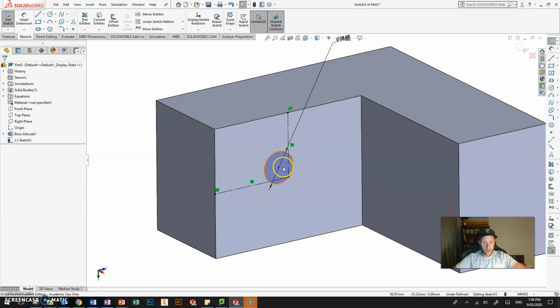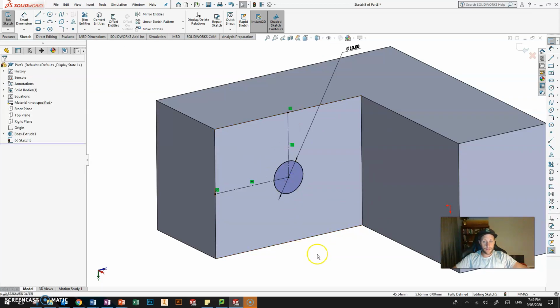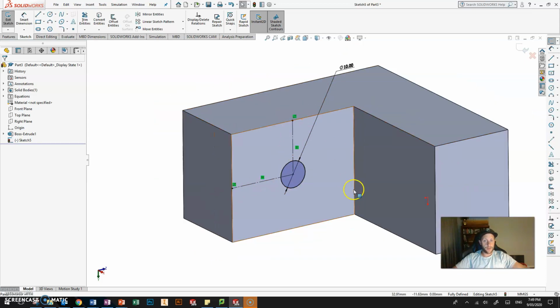Now what's cool is if I click my circle now and move it, I can pin my circle to that point there. And it goes black, meaning that it's now fully constrained. So it doesn't matter what I do to change this base feature, this hole or this circle is always going to be in the center between these two edges, which is what I want to do for this particular design.